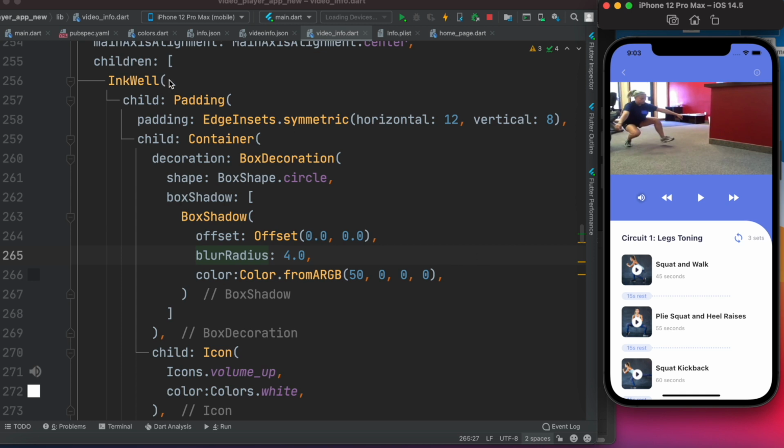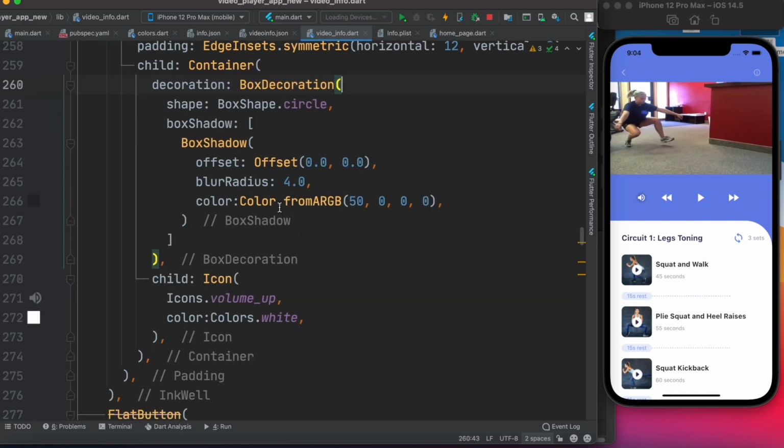Okay, so now this is within InkWell. So what we did here, we created within a padding a container, and the container has a box decoration which is circle. We used a circle to give it this bit of blur shadow, as you can see around it. So that's why we put it within a container in a circle of box decoration. And then we have this icon.